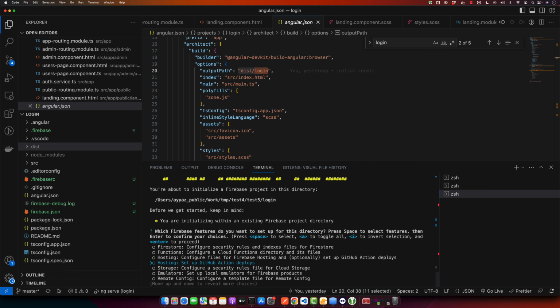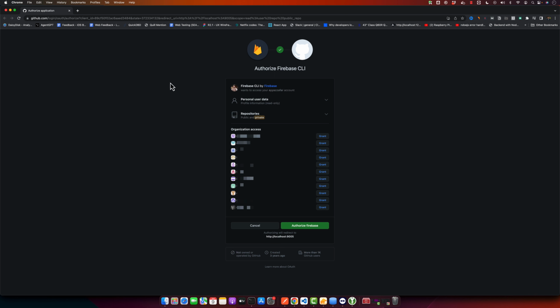And this time we will select the option hosting, set up GitHub Action deploys, press space, press enter, and it will open this authorization page. From here, you have to grant access to a specific organization. If you have many organizations, you have to select the specific organization that you want to give access to and click on the grant button that will give it access.